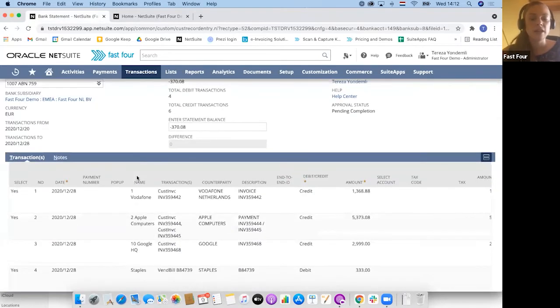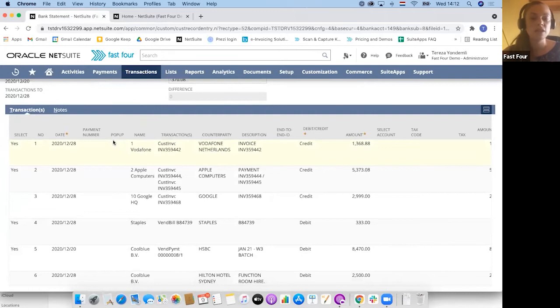So, having a look at each statement line. Remember, I was saying that we don't have a split screen mode where you would need to be ticking any boxes. The system has done the step for you automatically. So this column Select has a yes in case the matching was successful. We have a couple of matching logics automatically built in.